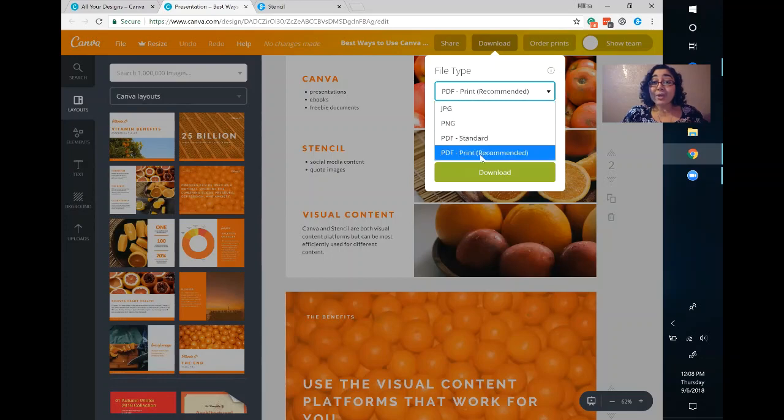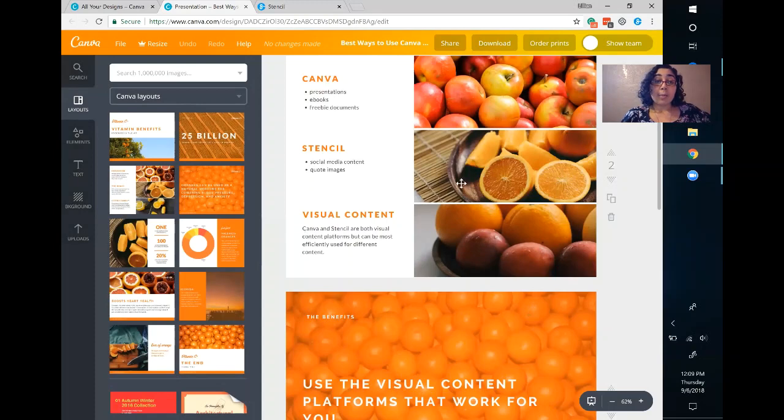Otherwise, you can go ahead and download it as a PDF print. When you download a presentation as a PDF print, it's a 300 DPI quality, and that is the print quality, and that's what you'll need, especially if you plan on printing it later on as a handout for maybe a presentation locally. This would be a great idea. So go ahead and download that for the future. And let's go back to the presentation mode.